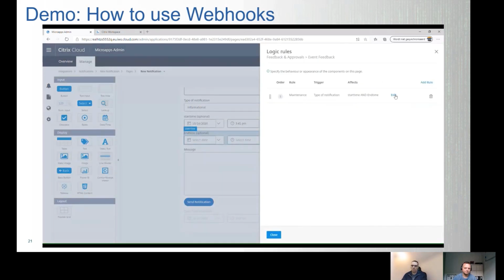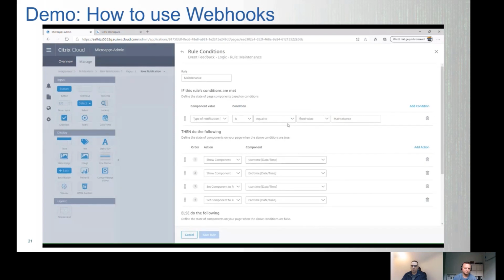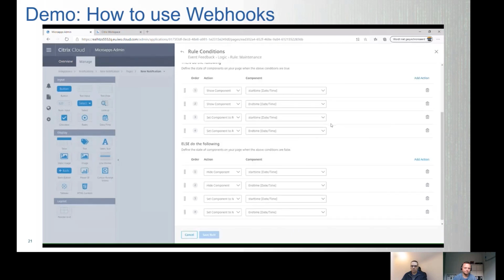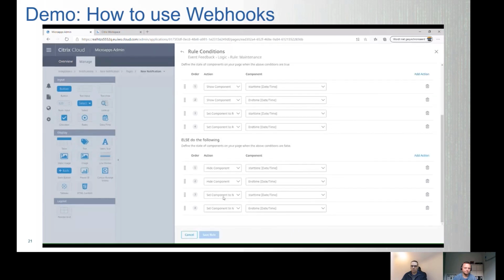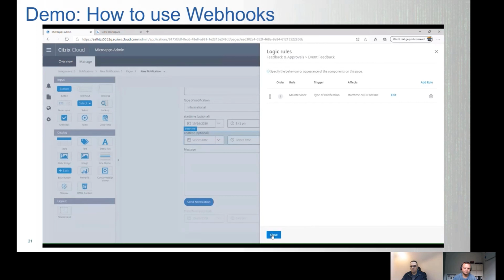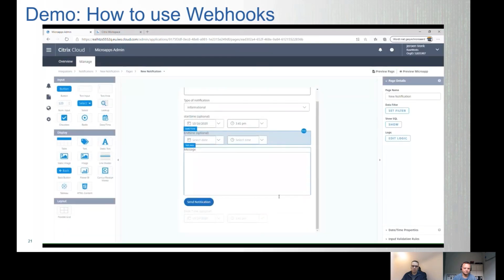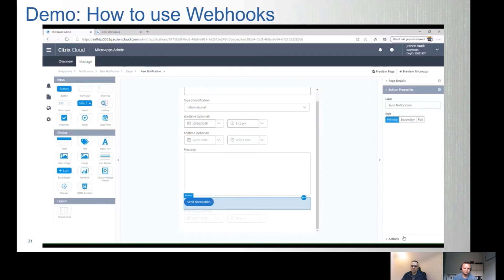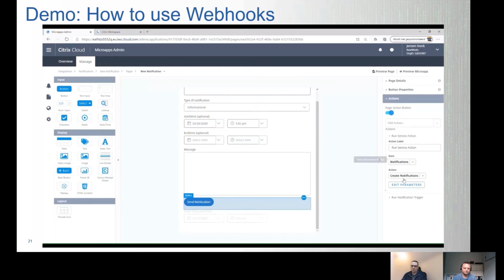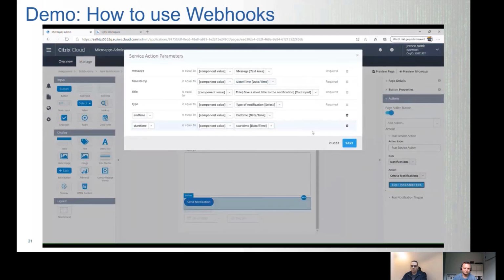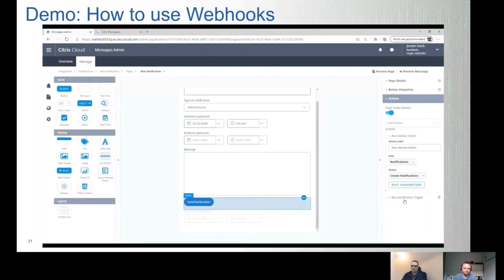Besides that, we created some logic, and the logic will make sure that when you choose maintenance, start time and end time will be available and required, else it will not be available and not required. So if you choose incident or information, you don't have to fill that in. Last thing is you create a send notification button with two actions. The first action is a service action where it will run the post request, and the second action is the run notification trigger, so the notification is triggered and sent to the user.